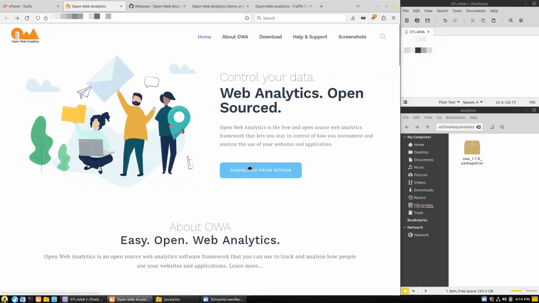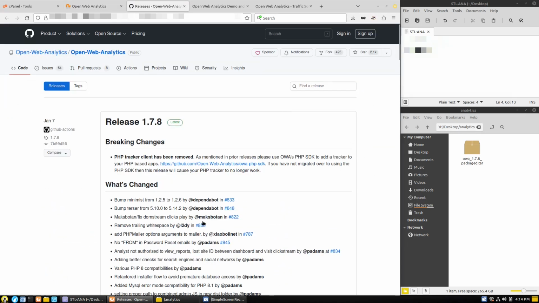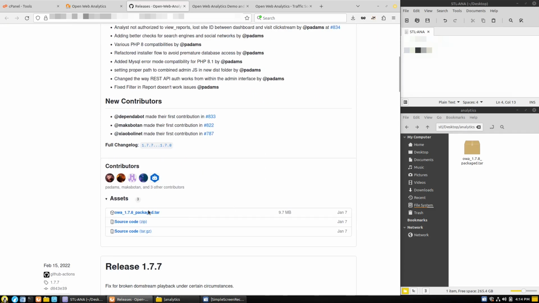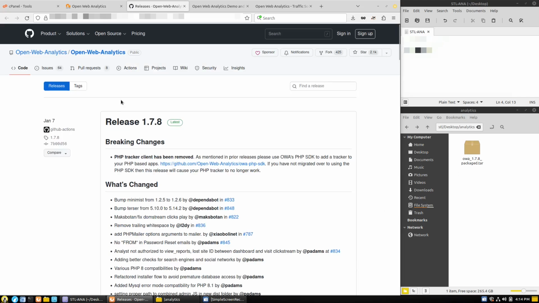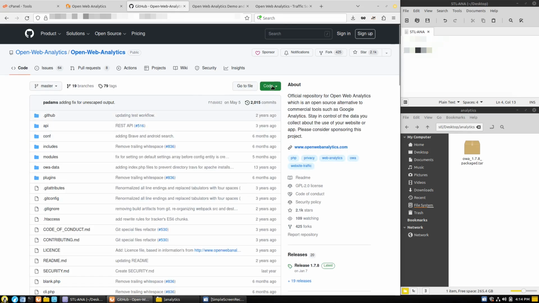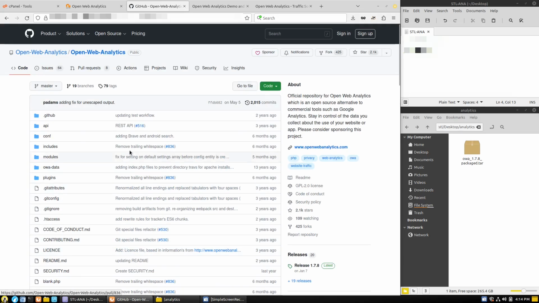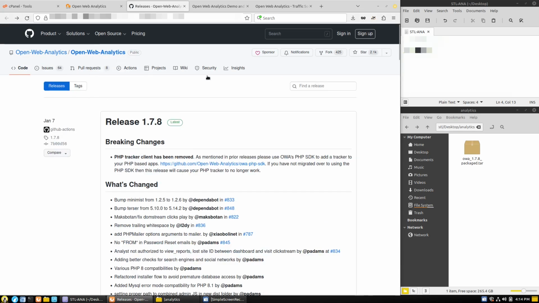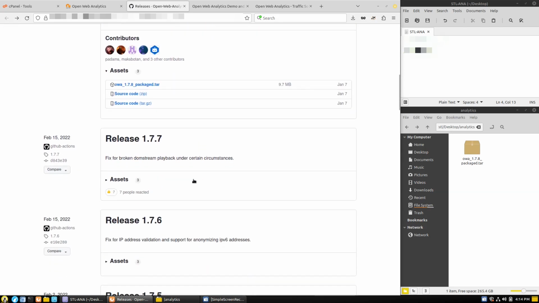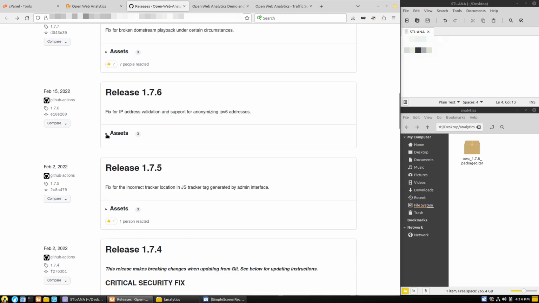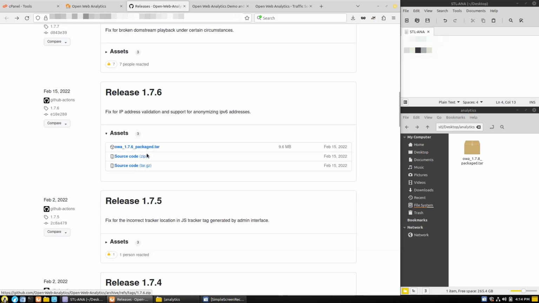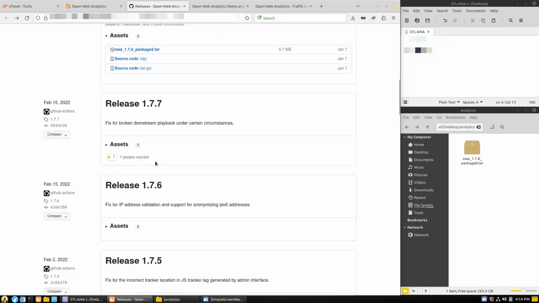So head on over here, hit the download from GitHub page. This is going to take you to your releases. You need to grab the release files. So in this case, I'm going to grab the package tar, OWA 1.7.8. If you download the source code, this is going to throw errors. You don't want to download just the basic source code here, you'd need to build that. So just make sure that you are on your releases and grab the release files. Of course, you can grab these old ones if you happen to need them for whatever reason.